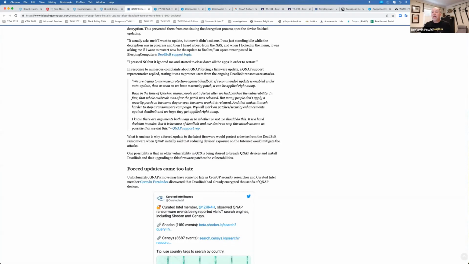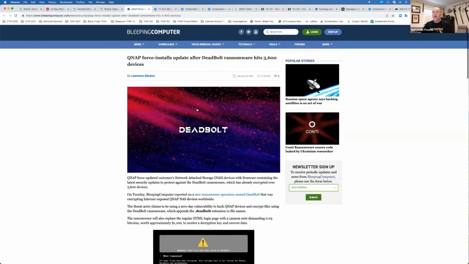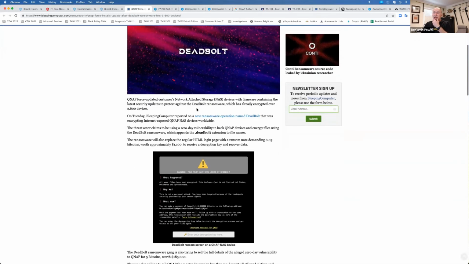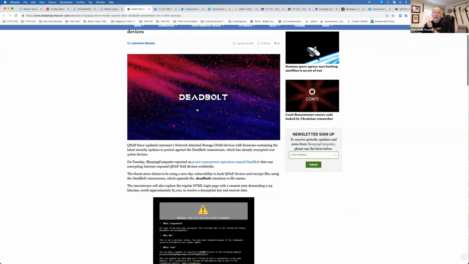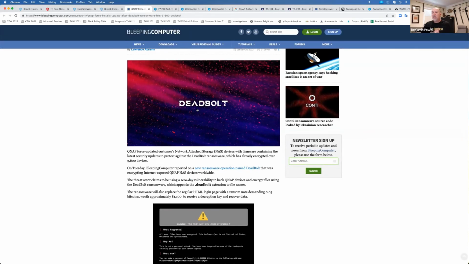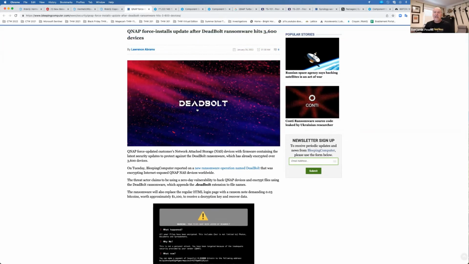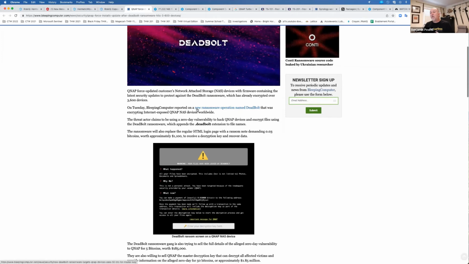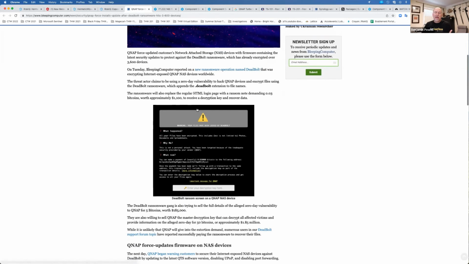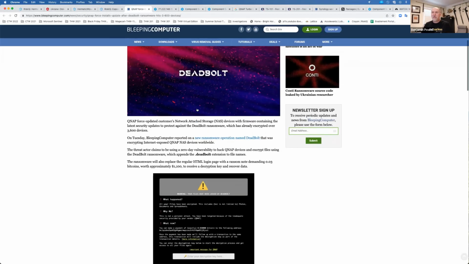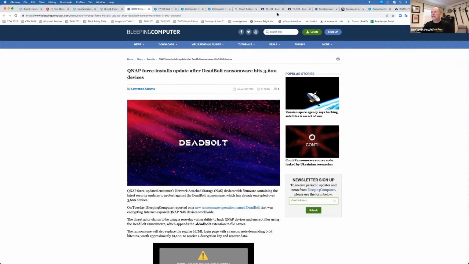So the QNAP. One of the articles was explaining that they're using this thing, Deadbolt, to go in and ransomware these devices. Some are legitimate: if you pay the ransom, they'll decrypt and you get the decryption key. Other ones aren't. So right now, if this is coming from Russia, for example, you're not going to get your data back, because they're at war. They don't really care. They're just trying to brick these things.